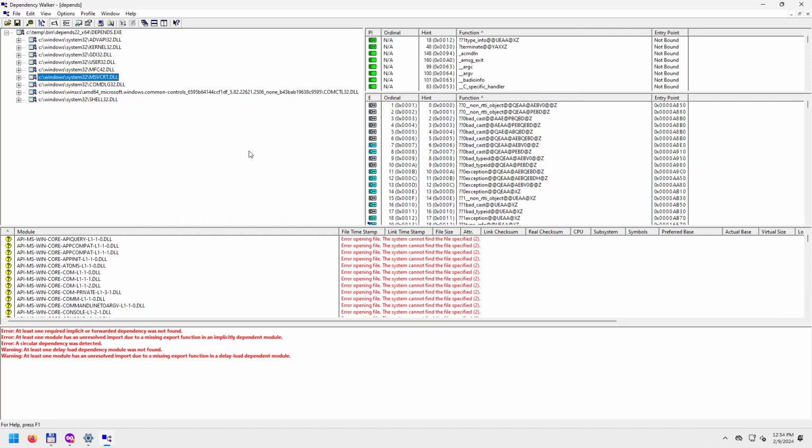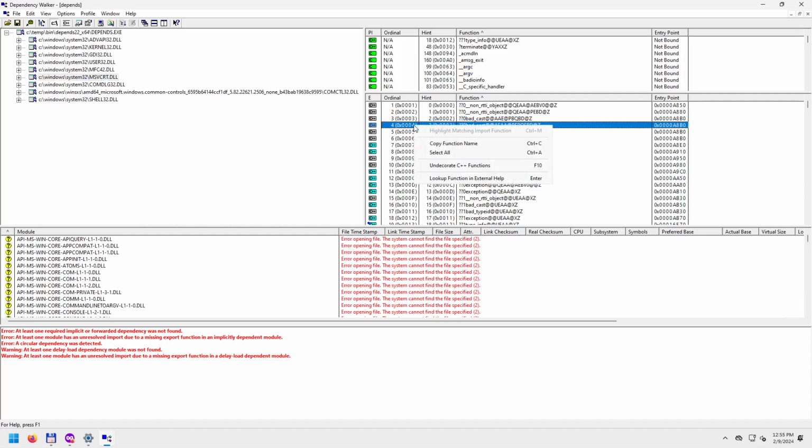So the C library for Windows, the closest similar to the GNU C library in Linux is MSVCRT, Microsoft Visual C++ Runtime, or C Runtime. There's C++ style exports, so these are not extern C. And we have context menu to undecorate C++ functions.